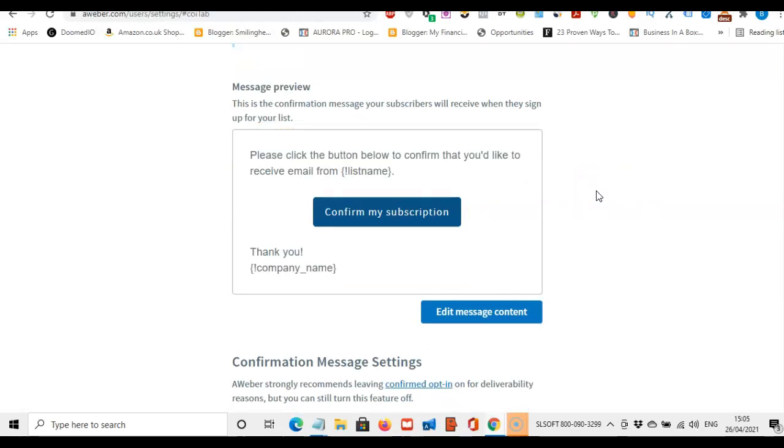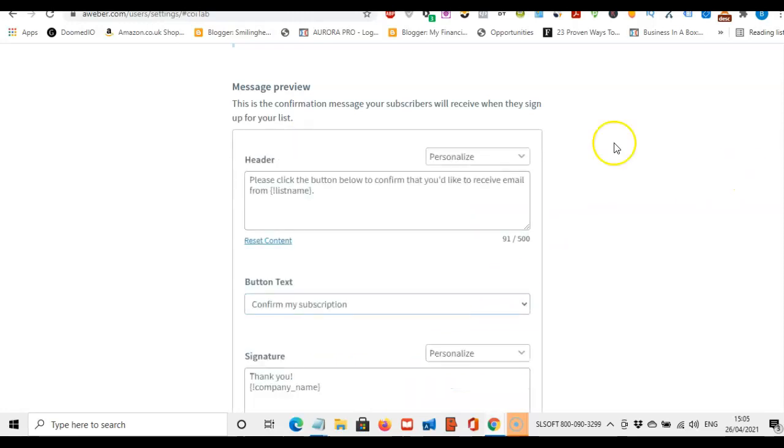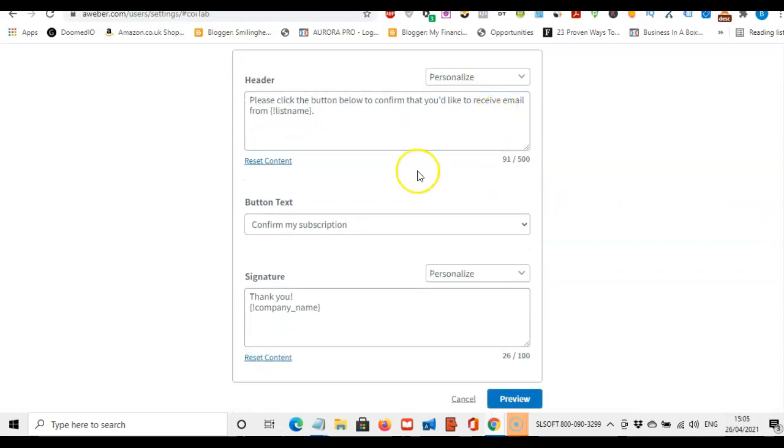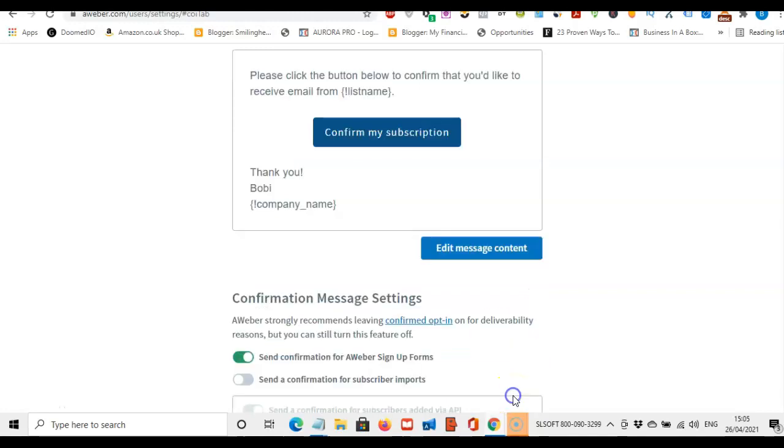Please click the button below to confirm that you'd like to receive email. So you can change that, you can edit the contents. So you can put, hi, please click the link below to confirm that you would like to hear from me and receive emails regularly. Something along those lines. All right, thank you. And then your company name would be there, and you can put your name as well. All right, you can preview it first.